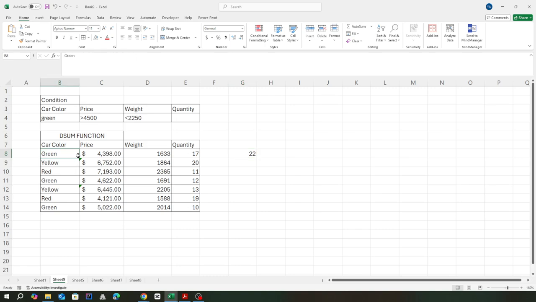So if this car, for example, respected those conditions, the answer would be the quantity of this car plus this car plus this car. So it would have been 39 instead of 22. So this is how we use the DSUM function inside of Microsoft Excel.